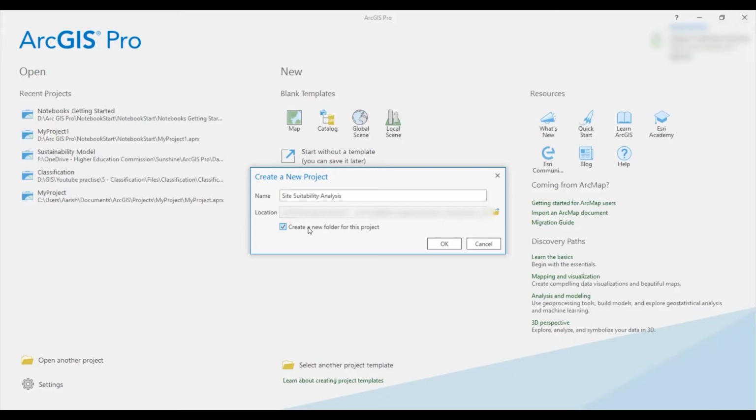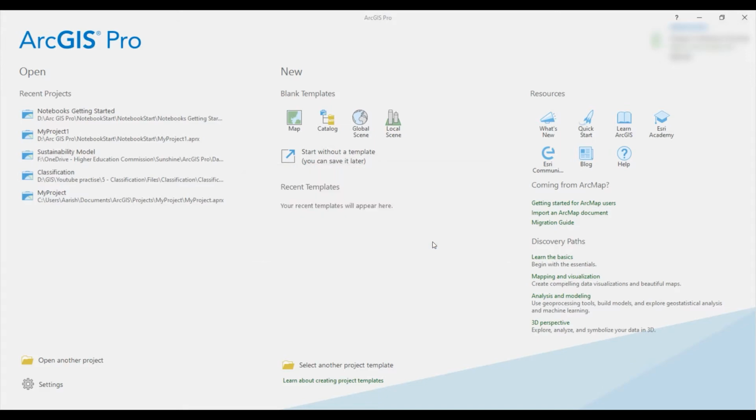This option is used to create a new folder for this project, and I don't want to make a new folder because I have added all the files that would be needed for this task in this selected folder. Let's uncheck this and then click OK. Don't worry, I will explain it later while adding these files.